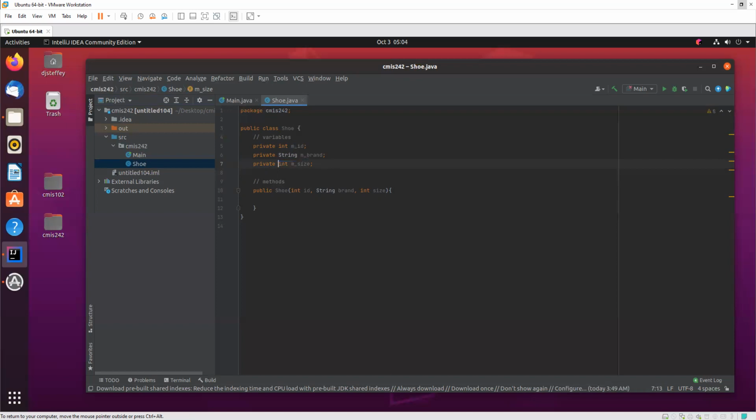Now, when we leave off the static keyword, that means it's an instance variable. That means for each individual shoe that we create, it will have its own independent size, its own independent brand, and its own independent ID. And we'll explore that here in a minute. But for now, in the constructor, let's set the instance variables to the parameters I passed in.